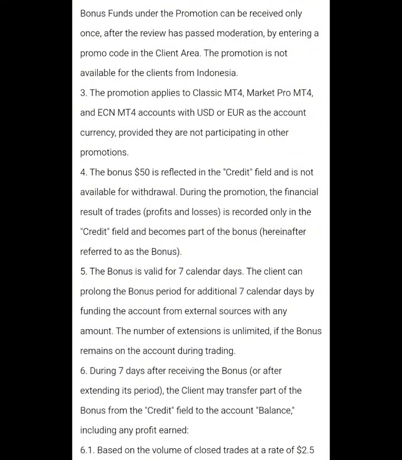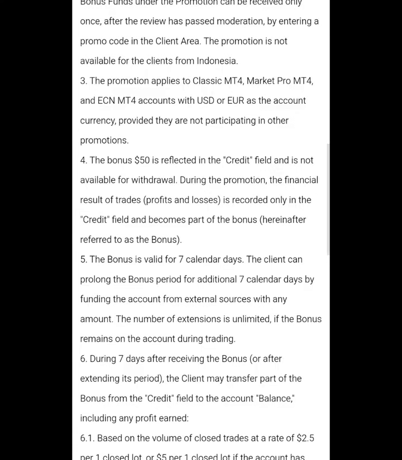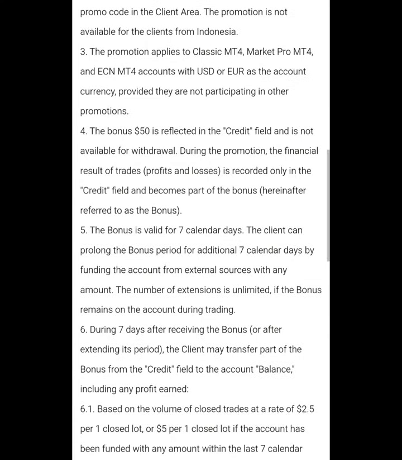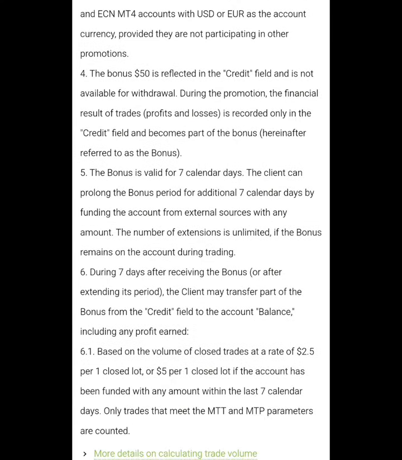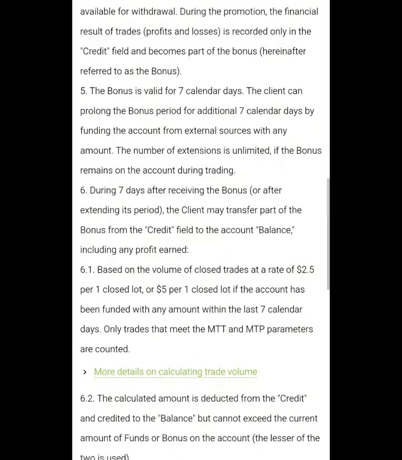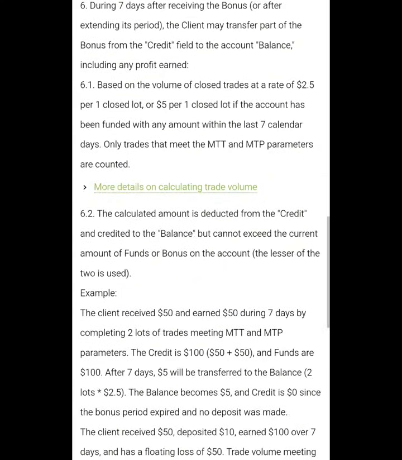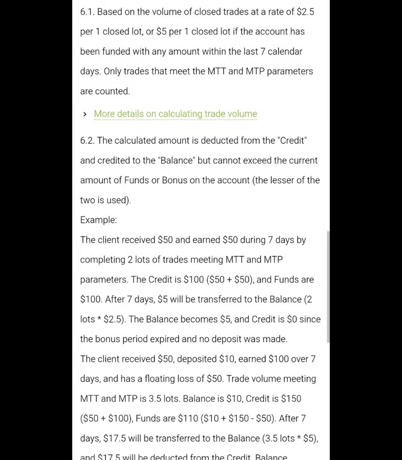And the bonus is valid for 7 calendar days, like I said before. So all these are the terms and conditions, so you can just go through it. You can go through it if you want to know more about the $50 bonus, and if you want to be able to withdraw from it, you just need to go through it. So just make sure you go through it.